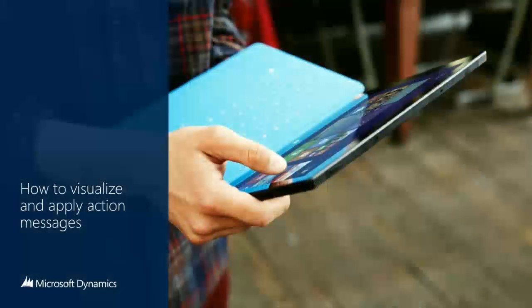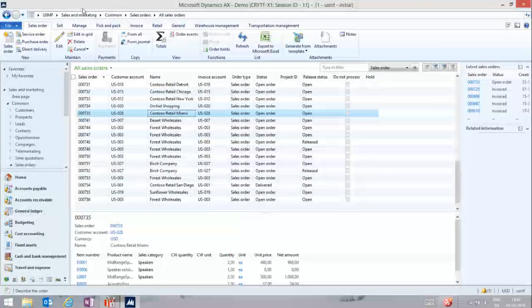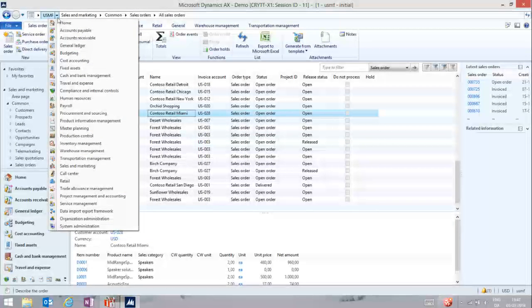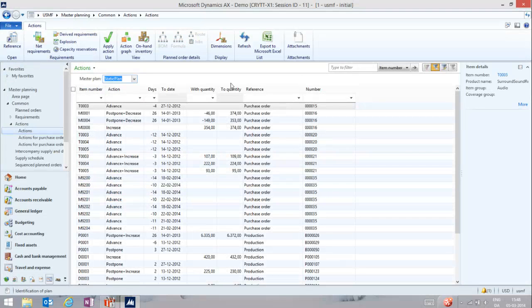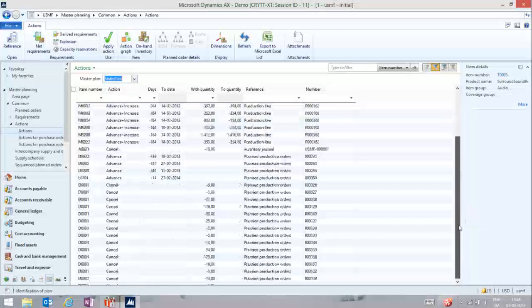So let me jump in and show you that. Here we go. So I will go to master planning. And we will look at the actions. So these are all my actions. And let's say we take, I found one that was fairly easy. Down here, this one.